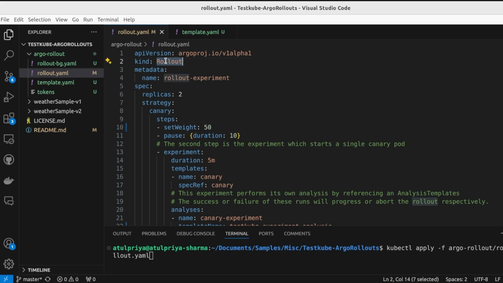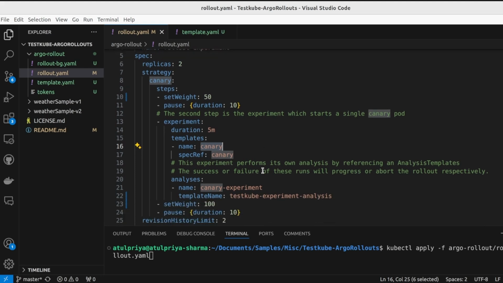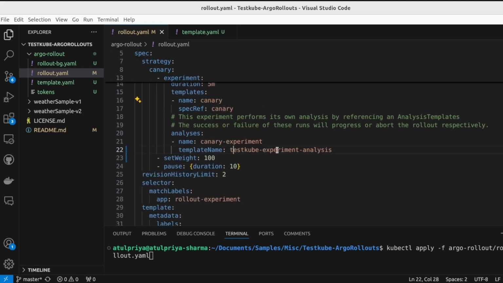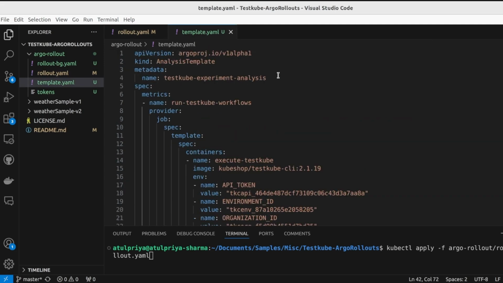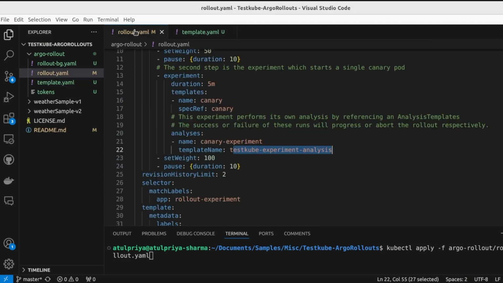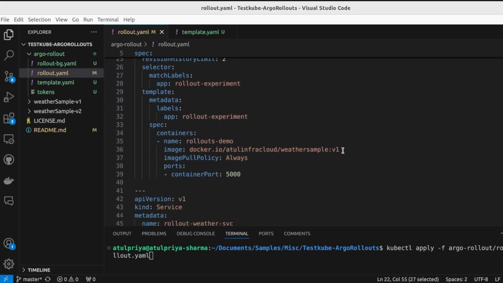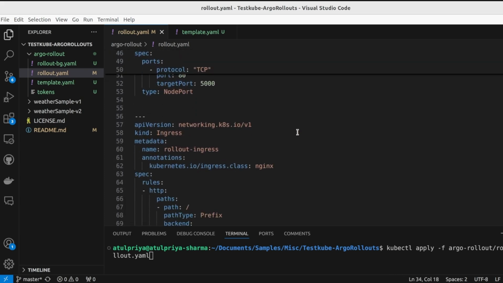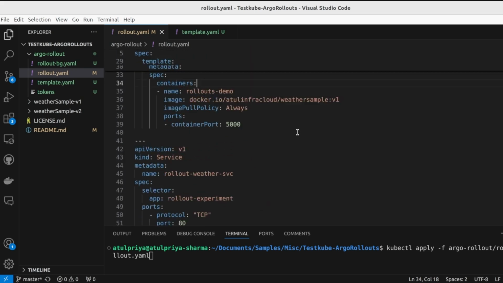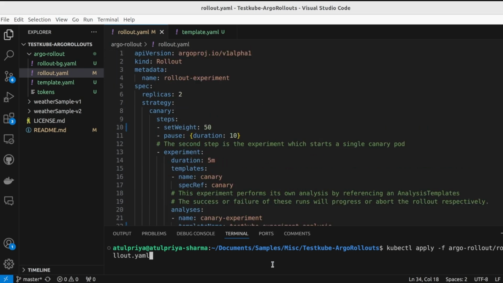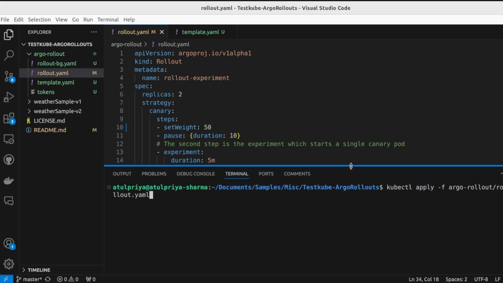The next step is to create the rollout where we define the type of strategy we are using here. So in this case, we provide Canary. And then we use an analysis spec where we provide the Testkube template that we just created. So we instruct the rollout that, hey, you cannot progress unless the result from this analysis is correct or succeeded. We then define the details of our application along with the service and the ingress that is required to access it.